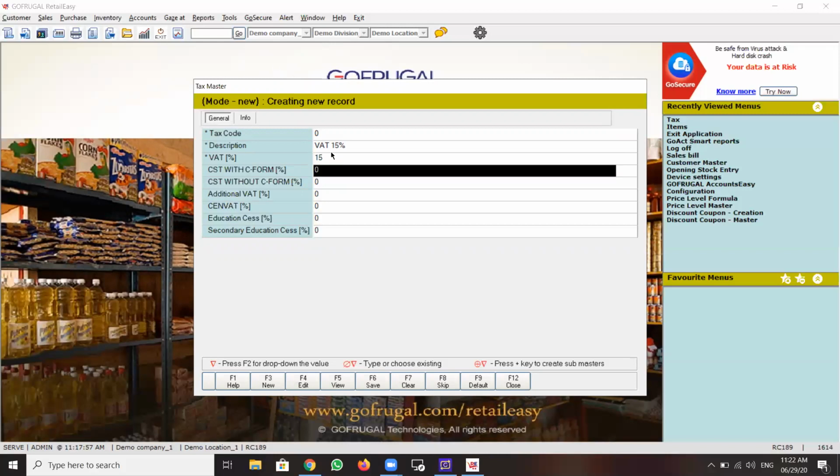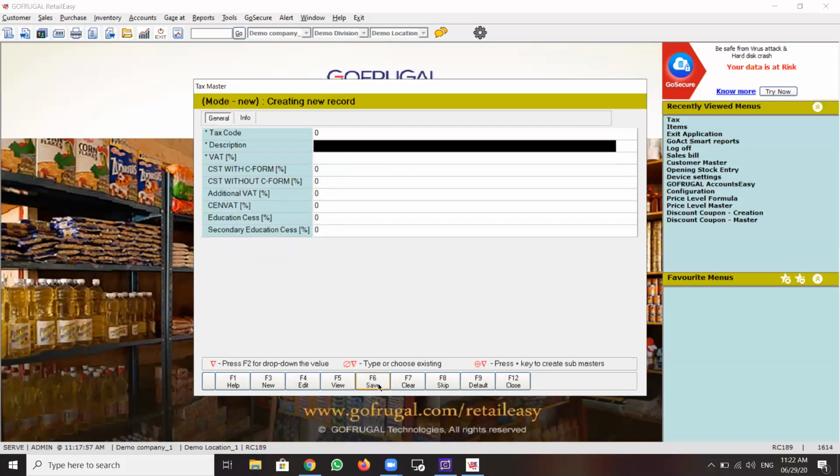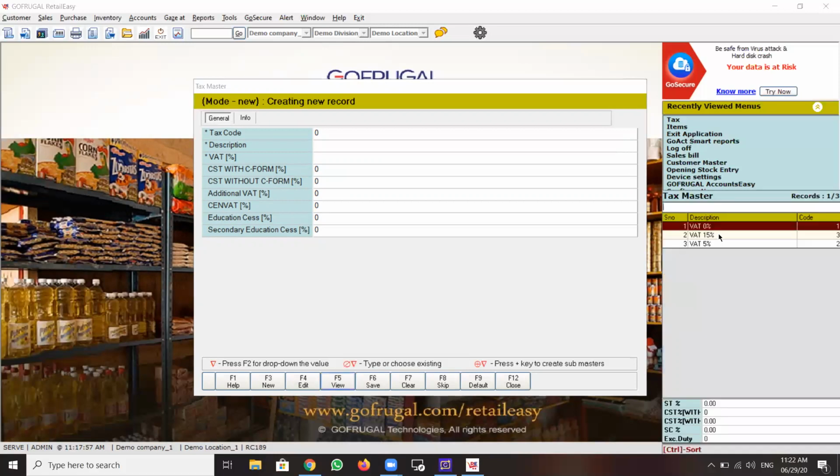So once these two values are entered, VAT 15% and 15 in the percentage value, you can click on the save button which is available on screen. So this will save the tax record, right? So in order to verify this, you can just click on the view button or you can press F5 on the keyboard to check if that VAT 15% is created. Yes, so we can see the second row, which is the VAT 15% that has been created, right?